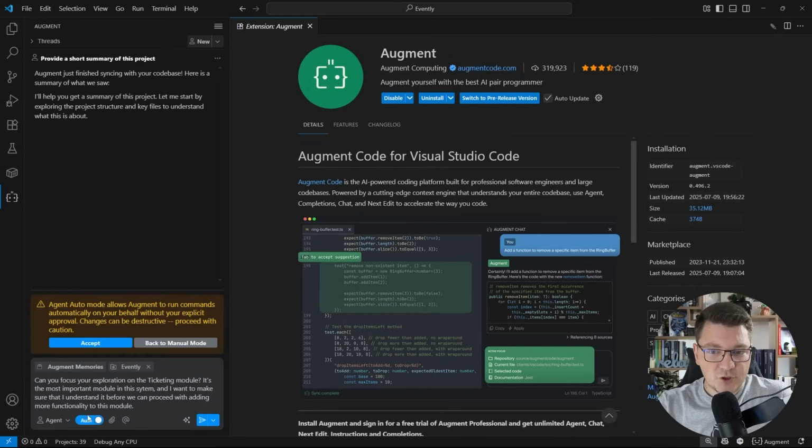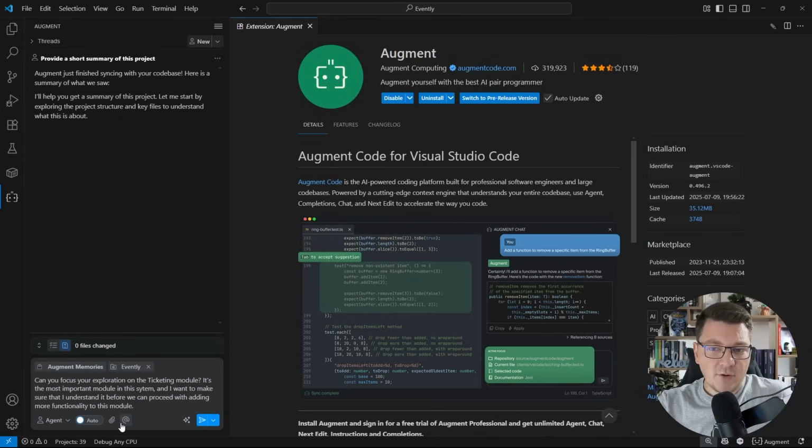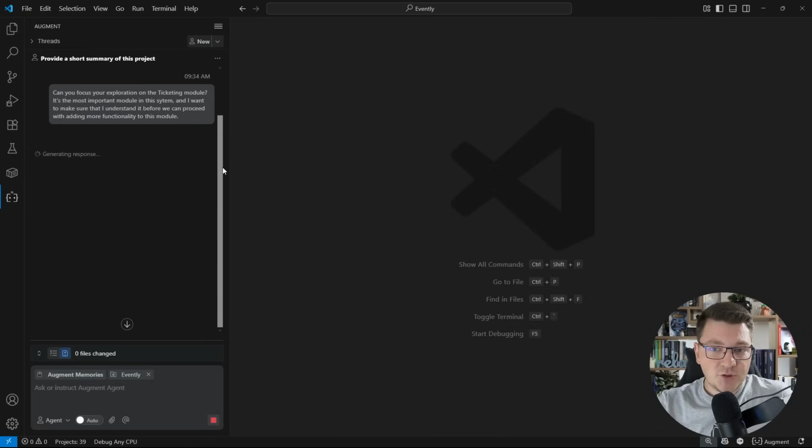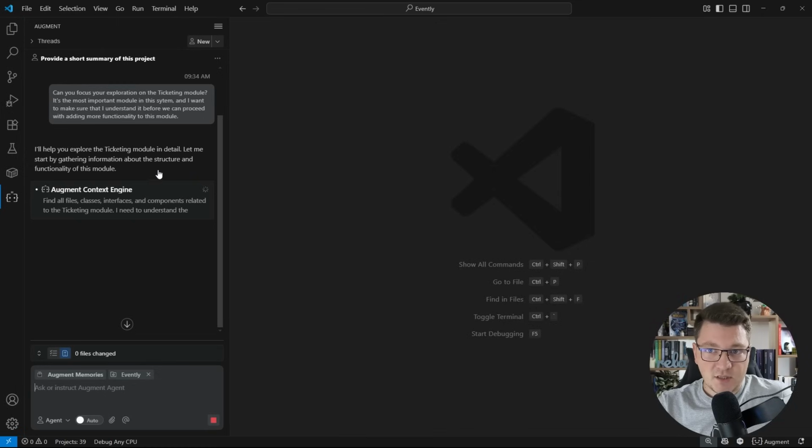Another thing I can do is check auto, and this is going to allow Augment Code to automatically run commands on my system. Now, I'm not feeling that confident just yet, so I'm going to leave this turned off. And then you have some other options here for adding additional context, where you can attach some files or mention any files in your code base that you want added as additional context. So let's send this to the agent, and I'm going to close this down, and the agent is going to start thinking. And depending on the size of your code base, this may take a while, and you can see the process is kicking off.